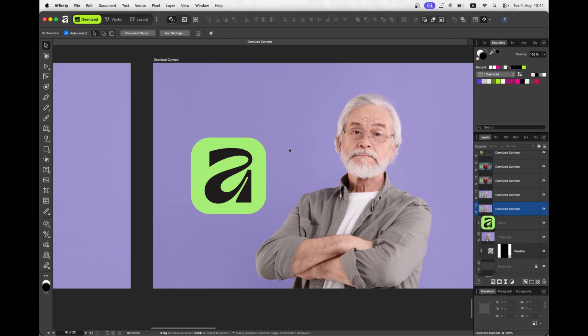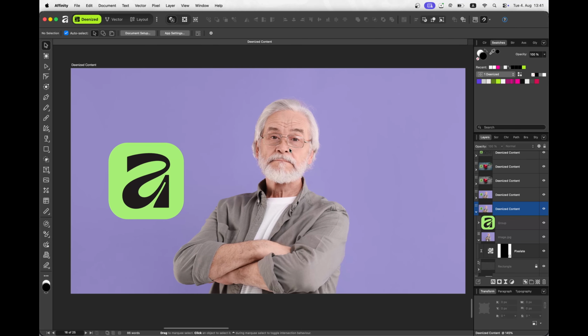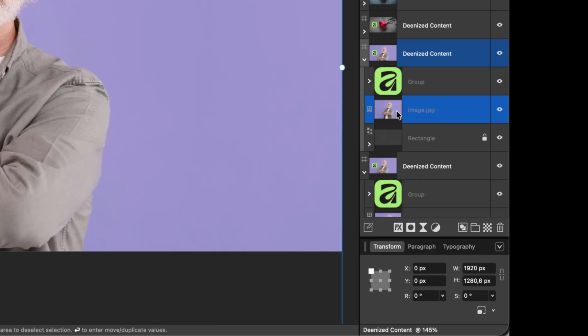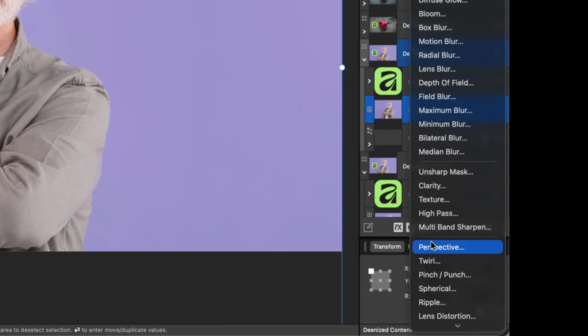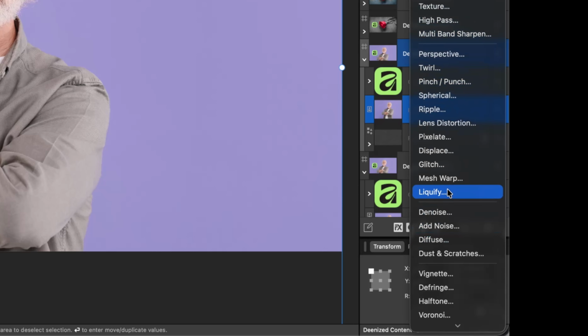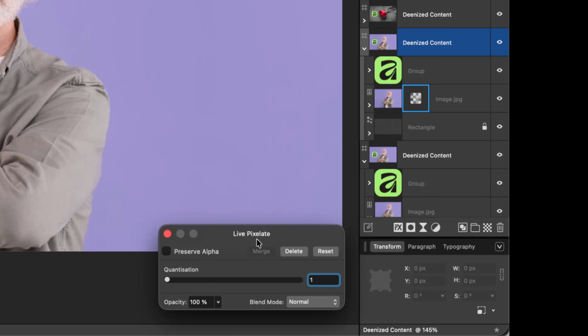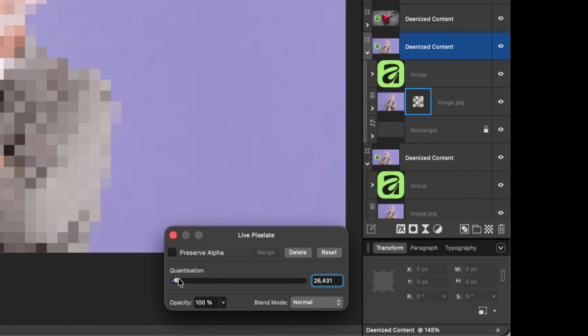Let's start from scratch. Here in the Layers panel you can see that it's a JPG. To pixelate it, click on the Filters icon and then select Pixelate further down. A window will then open where you can set the pixel size.